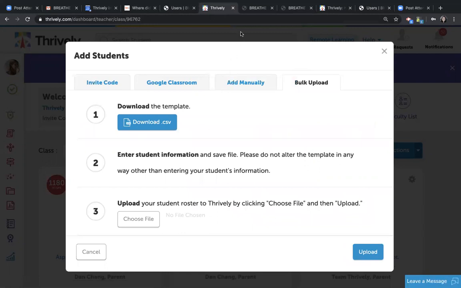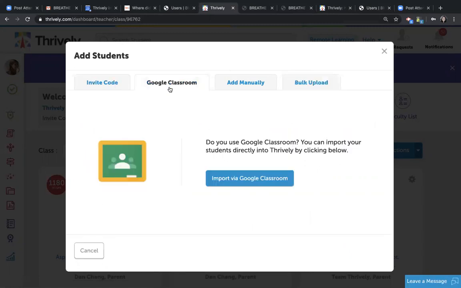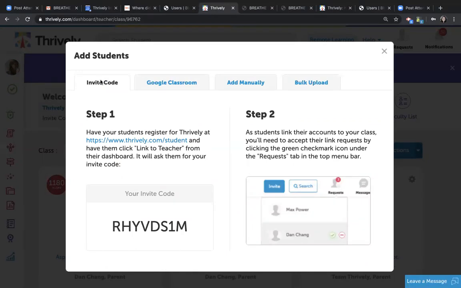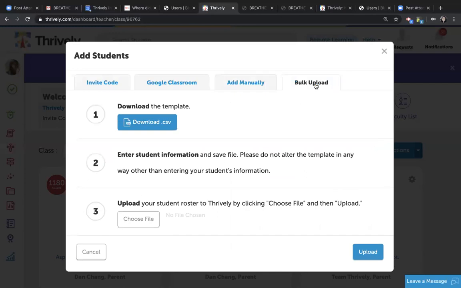Bulk upload you do with a spreadsheet file. I would highly recommend Google Classroom first and foremost if you have it. The invite code is probably the second easiest, or, for smaller groups of students, adding manually. The reason I don't love the bulk upload step is that we do it when we're setting up a whole school site or a whole district, but when you're working with one single class, it's a lot easier to use these other three options.